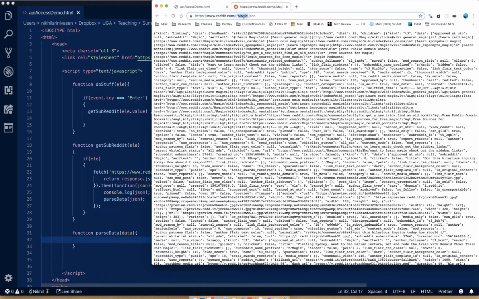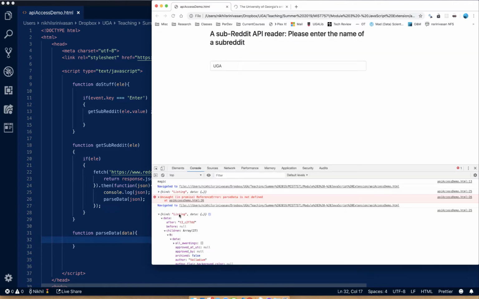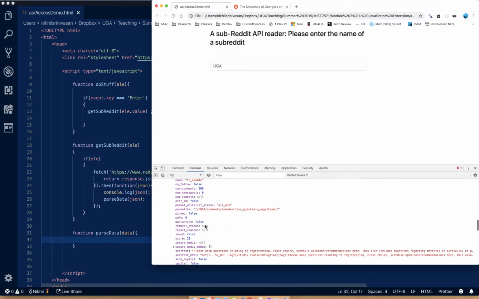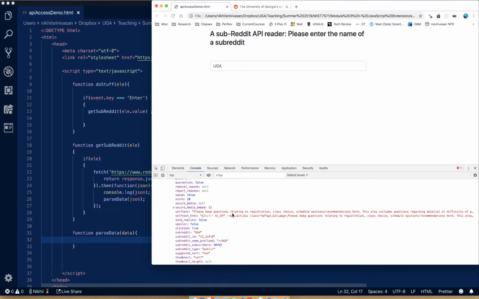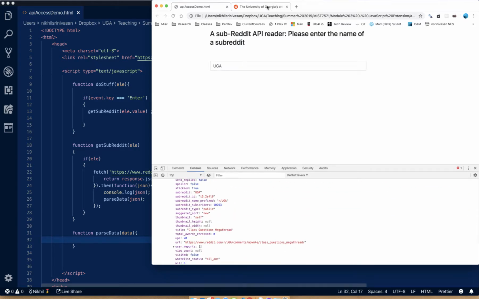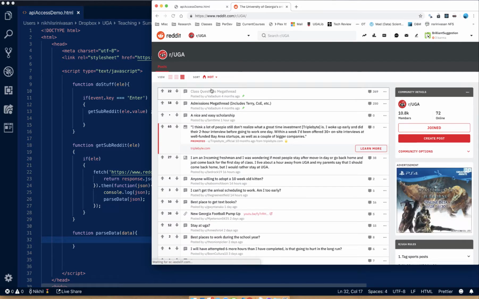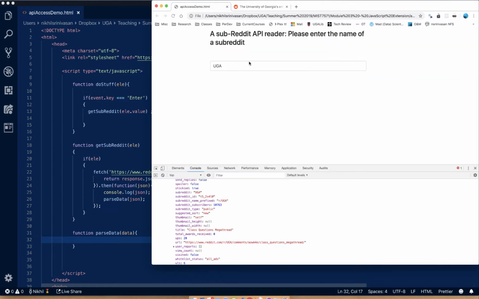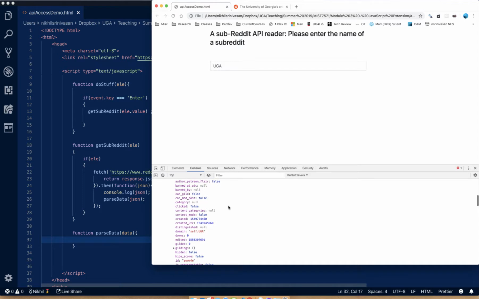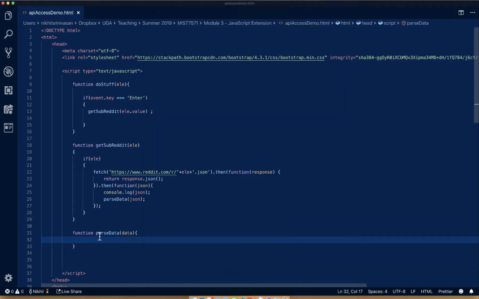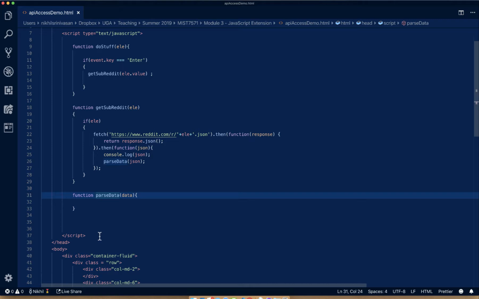So there are all of these pieces of information about each of those subreddits. Just in case, if I did UGA over here and got rid of the JSON, the first one that I opened had to do with questions related to registration at UGA, the class questions mega thread, which is really this one right here. The first one was posted by Valadium, and if I go up here, you should see author Valadium. So the data is coming down, and now what I've got to do, in that parse data function in JavaScript, is go through all of the data coming in and pick up the pieces I want.